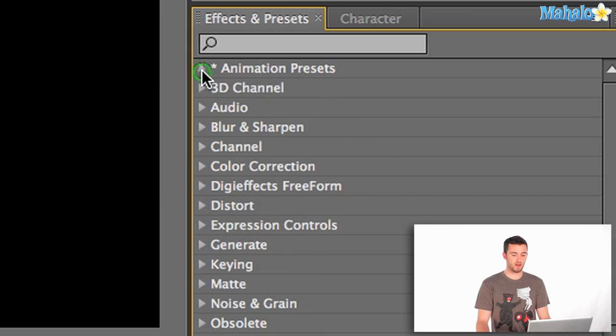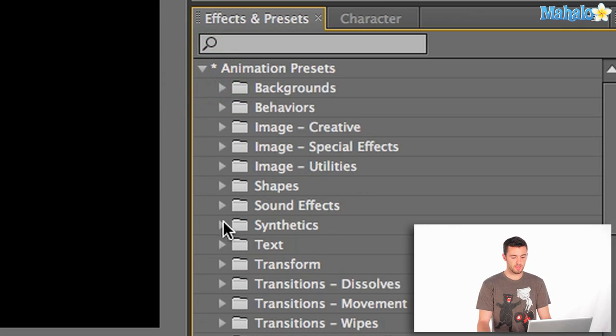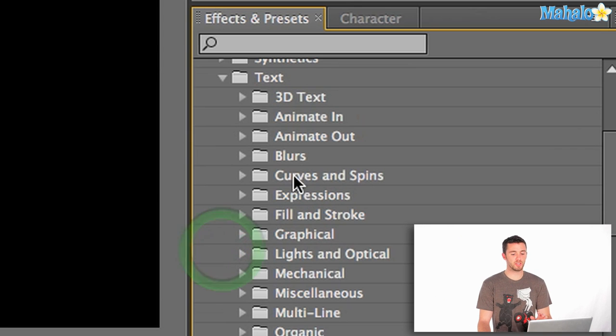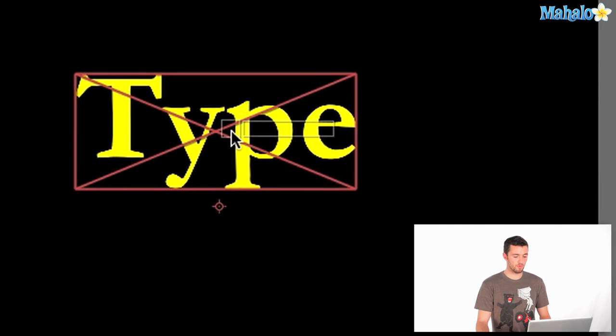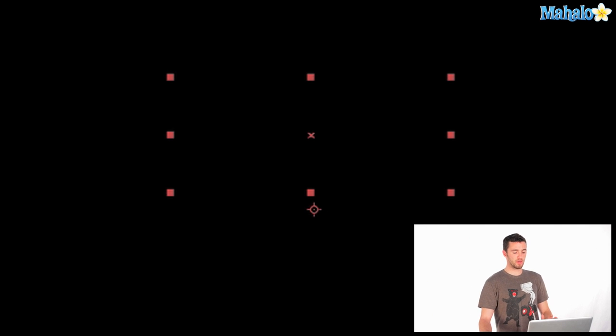Okay, so now that I've got my Effects and Presets window open, I'm just going to toggle down the animation presets. And then if I go down here to text, you'll see there's a number of folders here with a bunch of presets in there that are really sophisticated that you can use right away. So if you want to animate in, let's say a center spiral, first one, all I have to do is drag it right onto my text. And you'll notice it disappeared because it's actually going to animate into the frame.